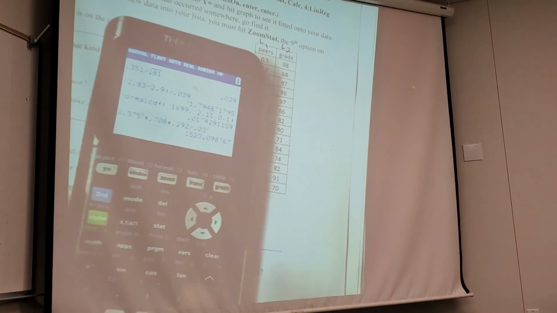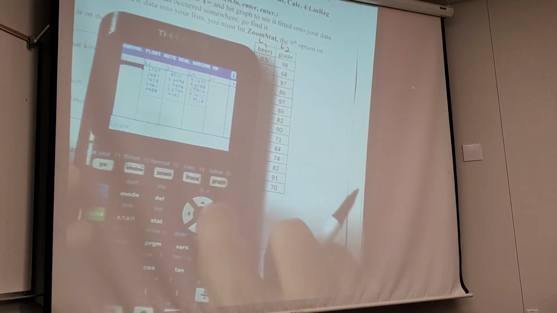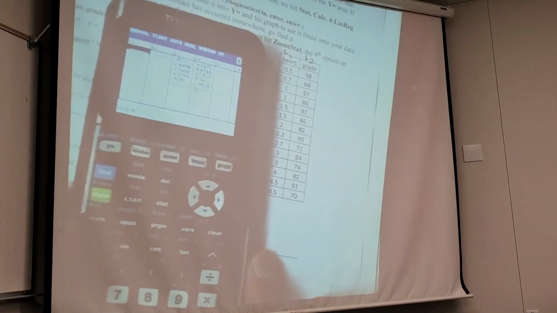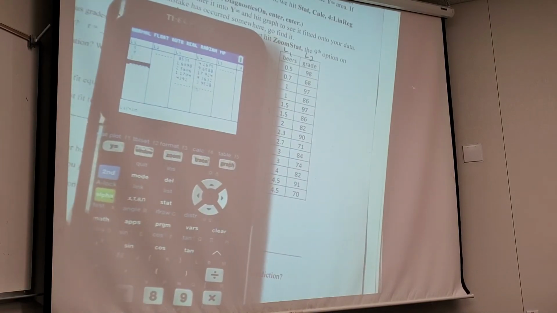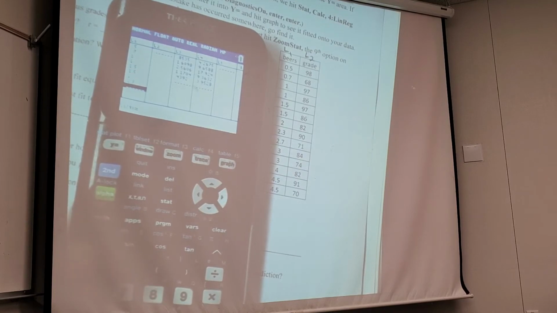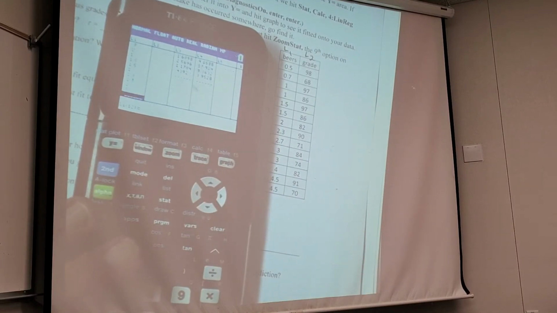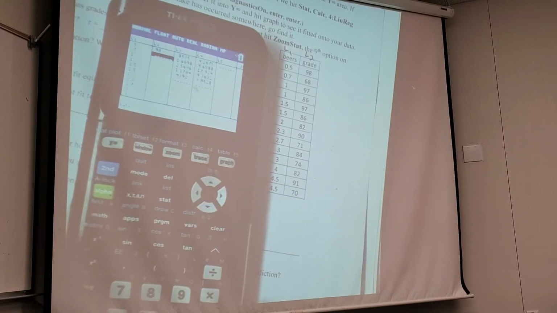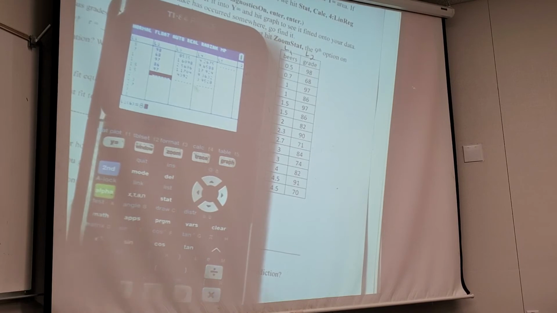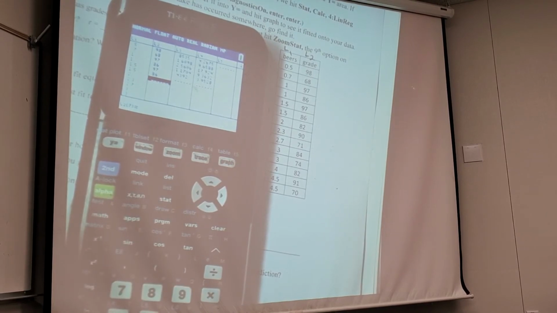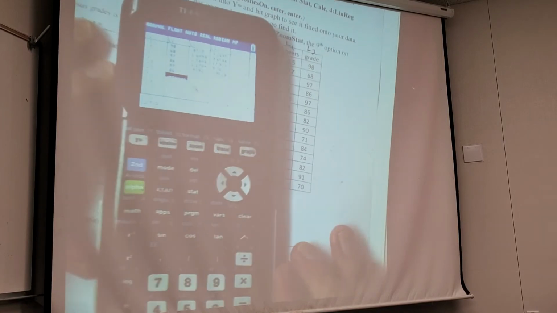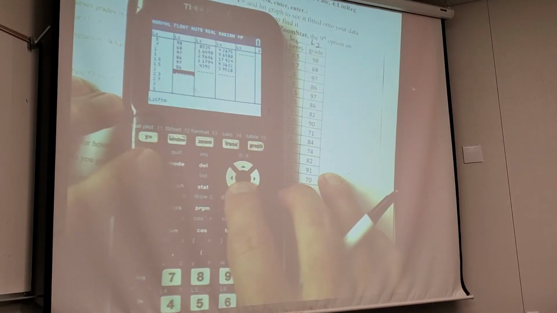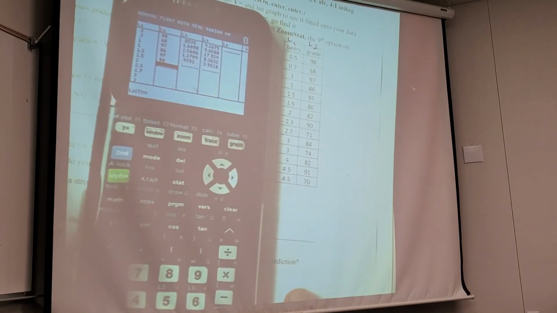I'm going to do this with you guys. Do you think I should ever sort these lists? No, because they have to go together. That specific x and that specific y have to stay together.